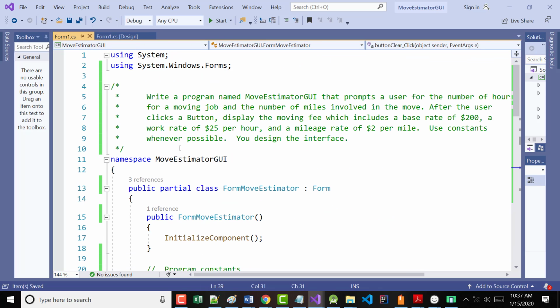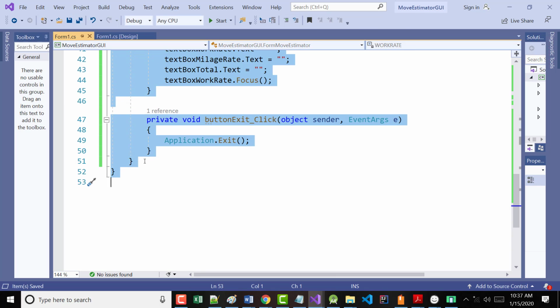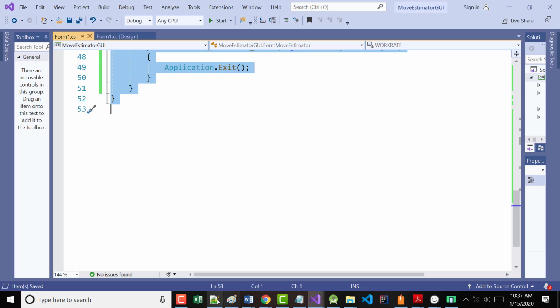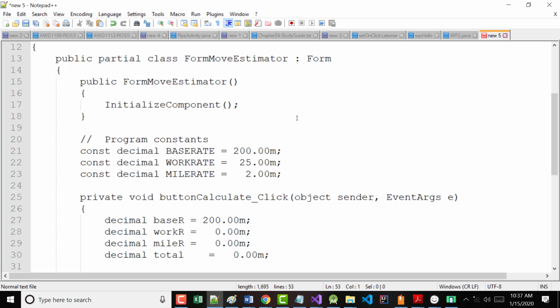Okay, not that that's a big thing. But the whole thing is literally about 50 lines, 52 lines. All right, that's the whole program.